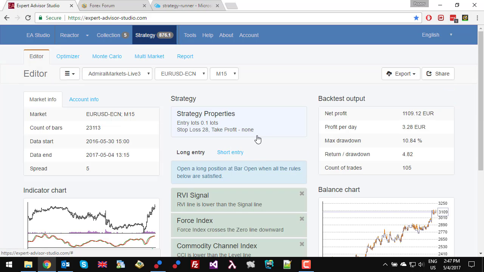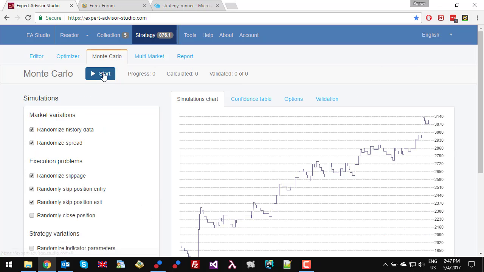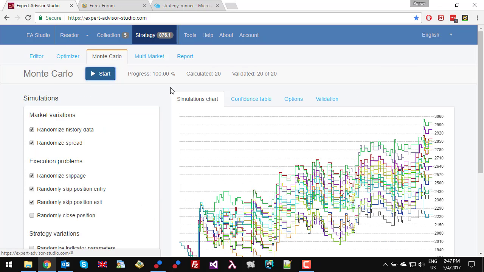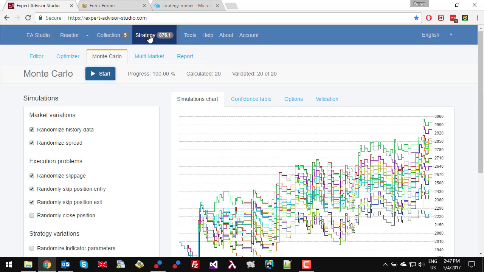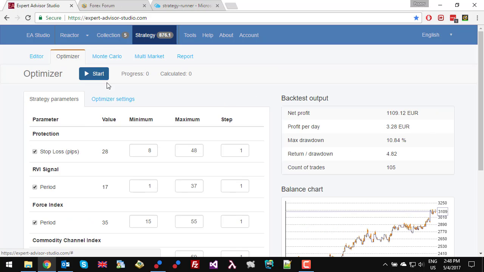And let's check that one. First I'll check the Monte Carlo, and I'm sure it will pass because I used the reactor with the Monte Carlo switch on. Everything's okay. This strategy has an ID number 876.1. These ID numbers are temporary ID numbers for the trading session, but they will remain until we reach 999 and then start from the beginning. And the number after the dot is the version of the expert. So when I run the optimizer, it will change the parameters and keep the base ID number the same, but will increase the version number.